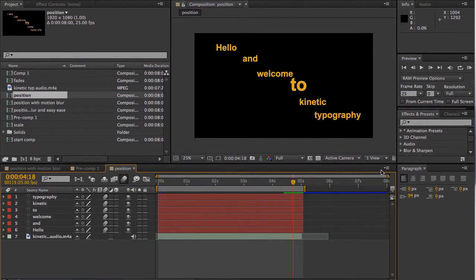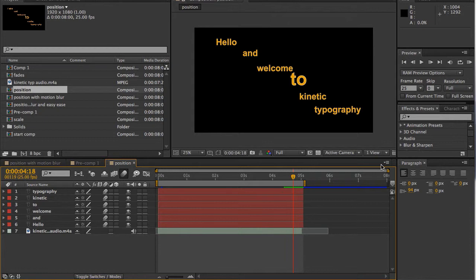Now when we render it out, you'll see that the text, as it moves onto the screen, has a very satisfying blur to it, which mimics movement in the real world.